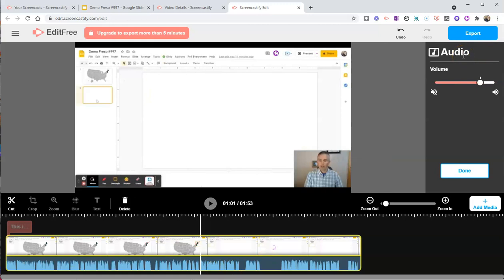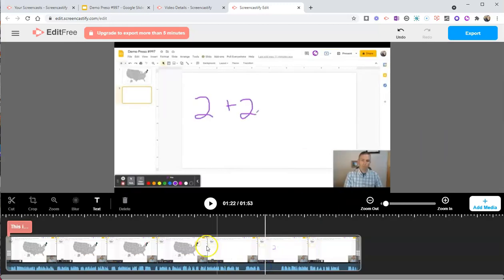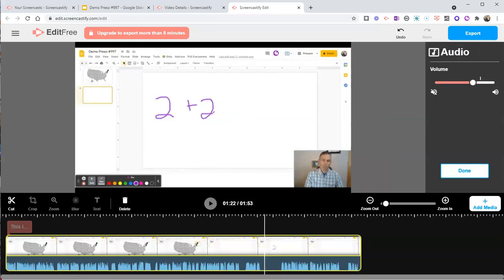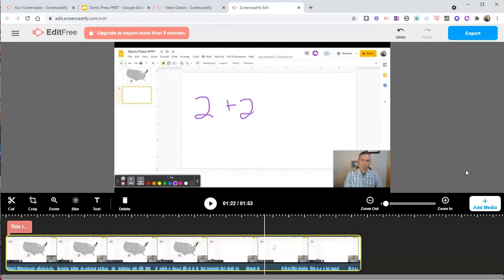And here we have, now that I've clicked on my audio, the option to adjust the volume for the video itself. And you can see there's the default, but I'm going to lower it down. But let's jump ahead here to this section. And we can see I can again adjust that audio. And let's click done right there.